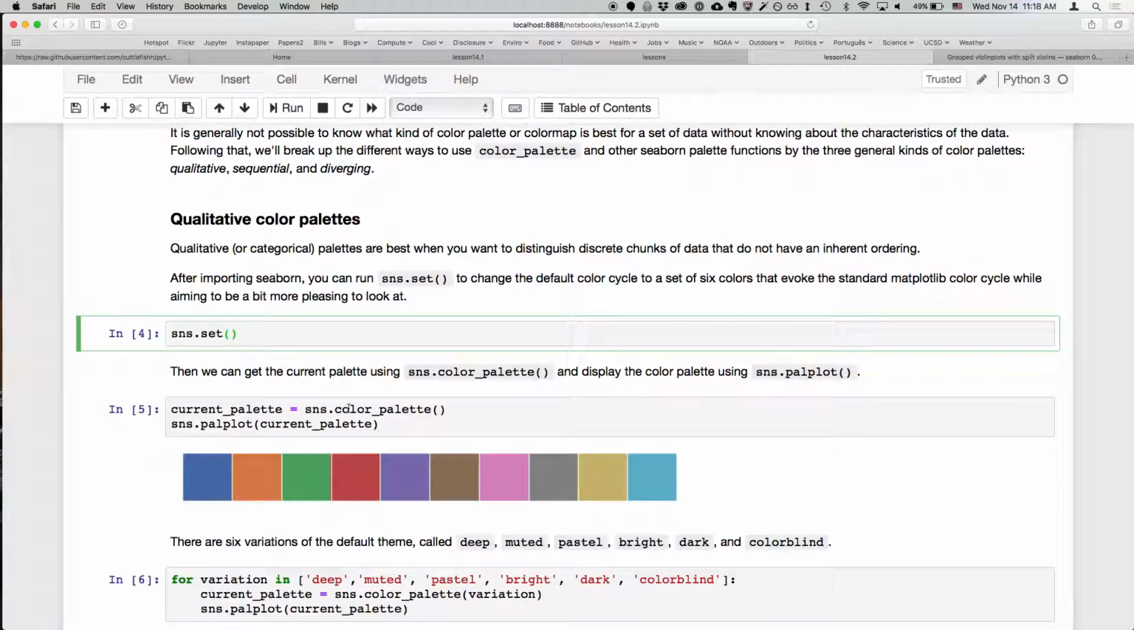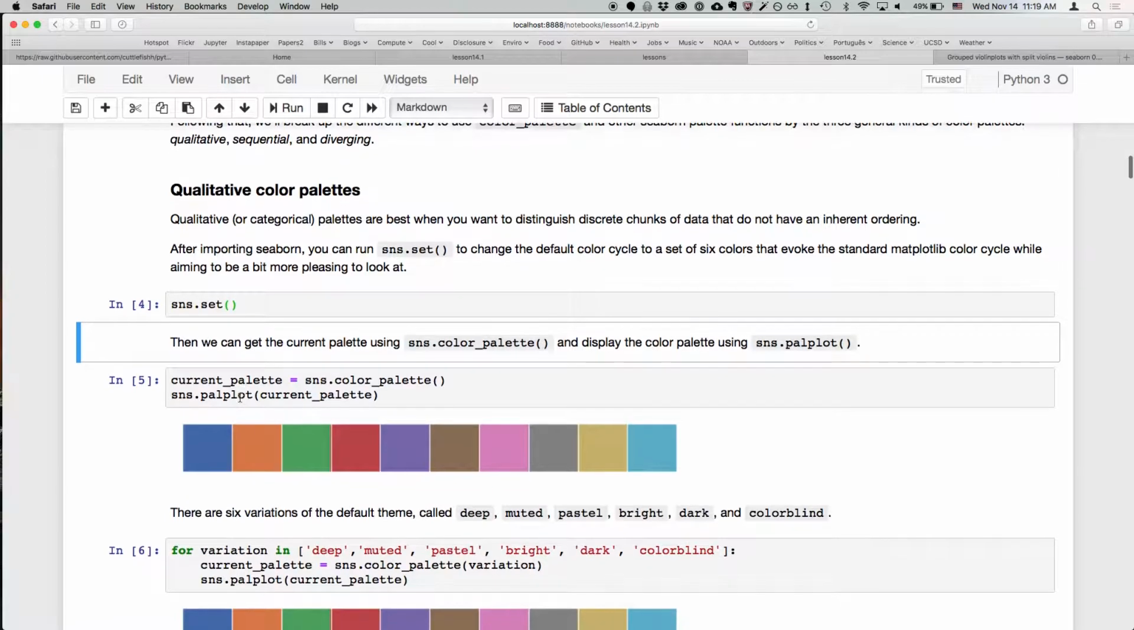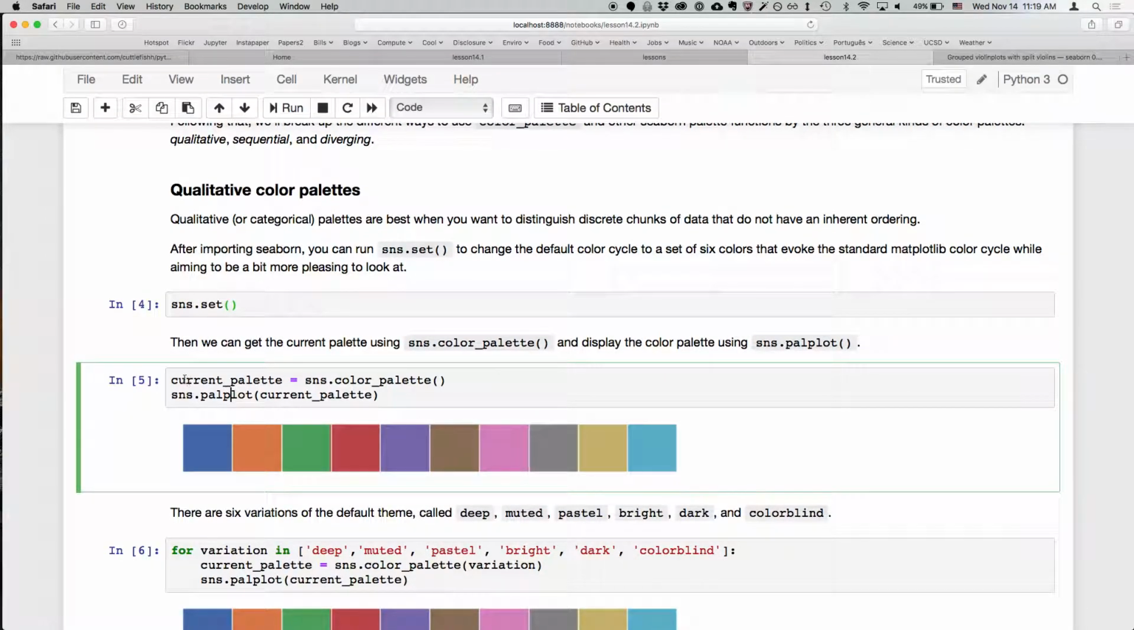First we're going to set the Seaborn defaults using sns.set, and we're going to have a look at the current color palette, the default color palette. Just running sns.color_palette will return the current palette. We'll call that current palette, and then this function palplot will display the color palette as these squares, so we can see all the colors that we have.